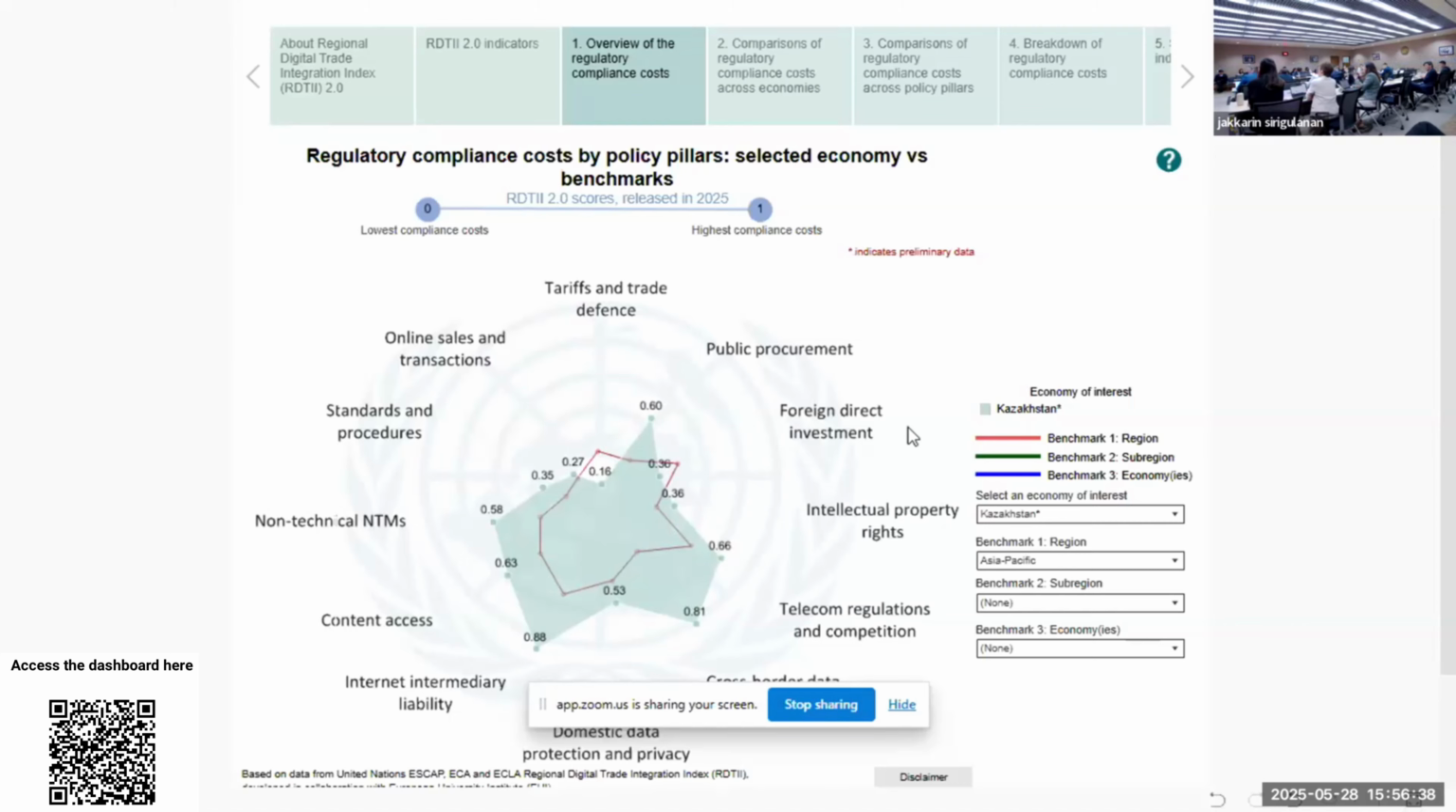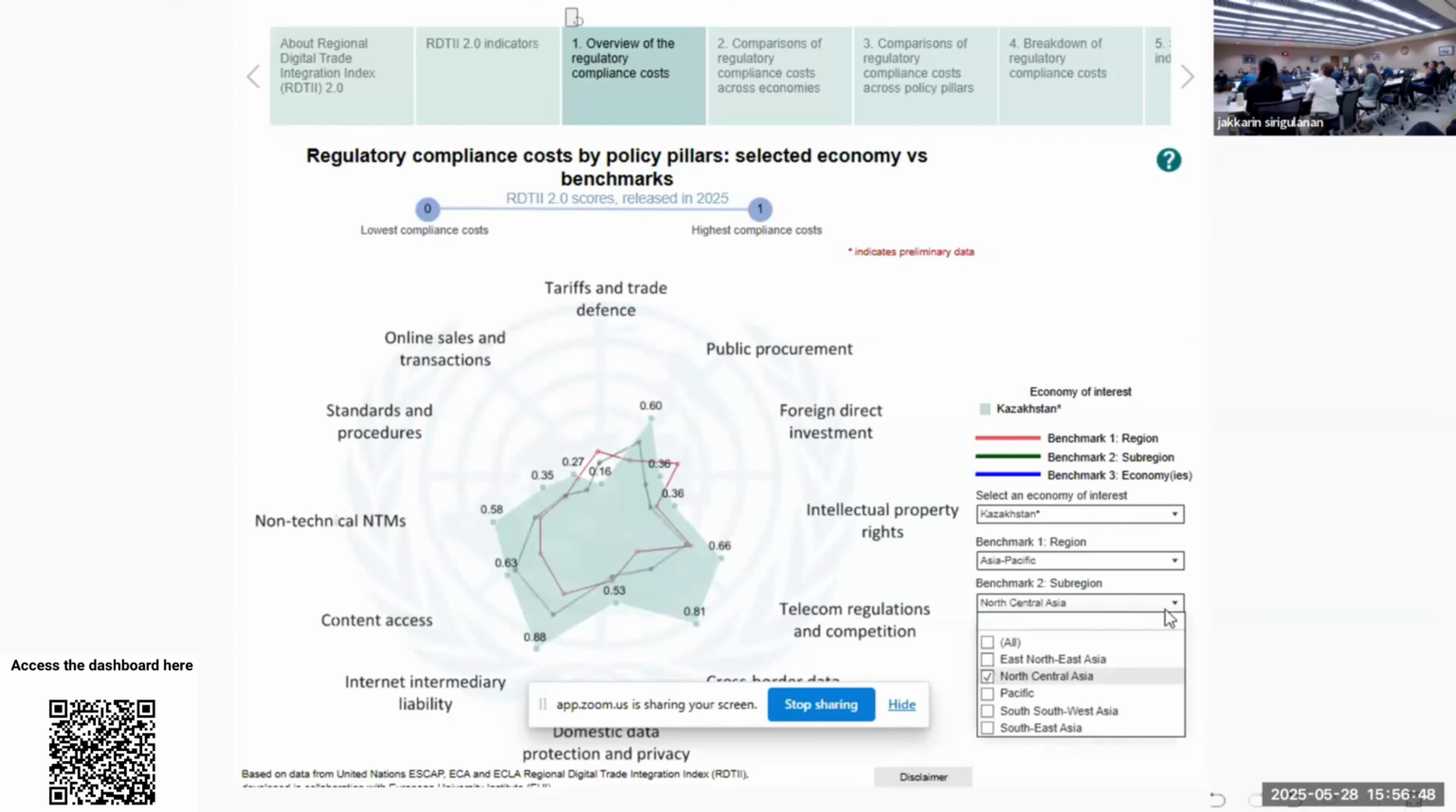Now let's introduce a second benchmark. Follow along with me. You can do this by selecting benchmark 2 to be North Central Asia sub-region. This introduces a green line on the visualization which represents North Central Asia. Now you can see from here that the regulatory requirements governing digital trade in Kazakhstan are still more extensive as compared to its neighbors, but are a lot more closely aligned with its neighbors than it is with the rest of the region. And this is allowing you to compare different countries with the benchmarks we have set.